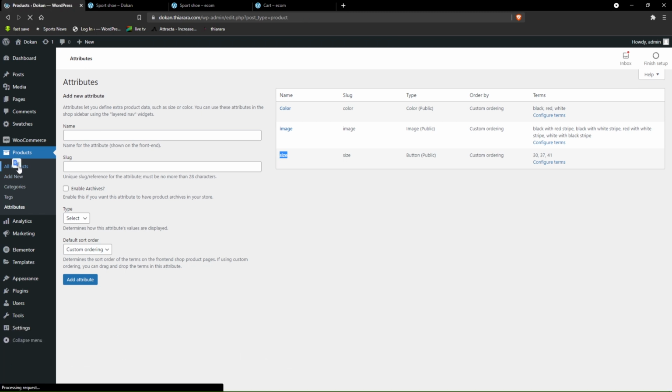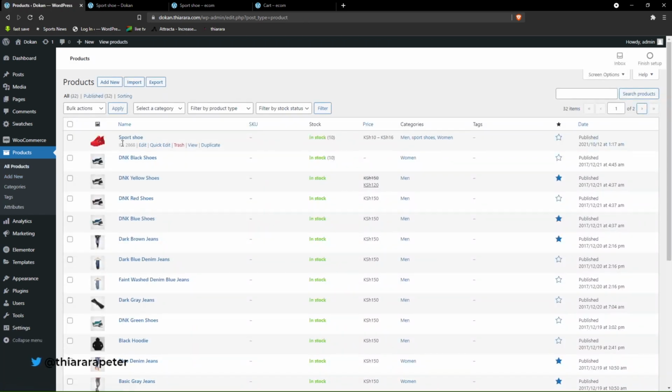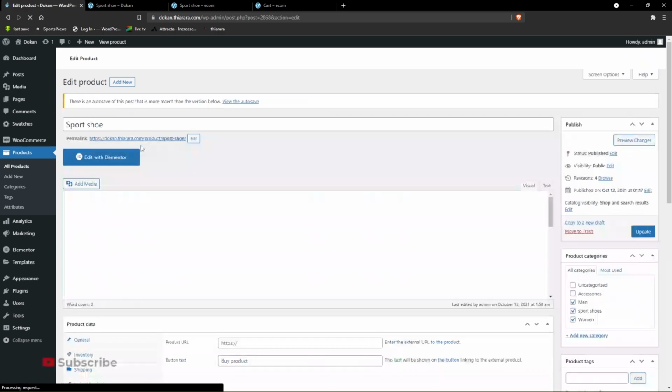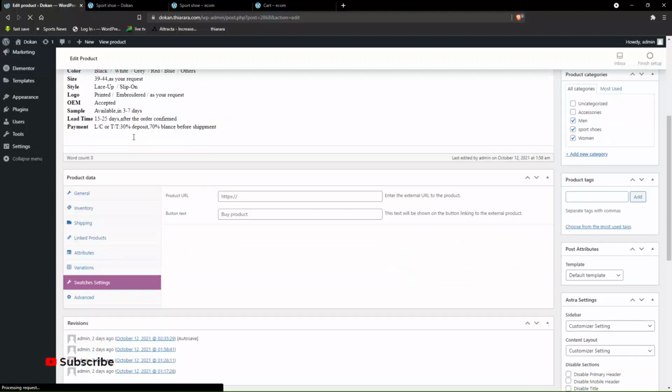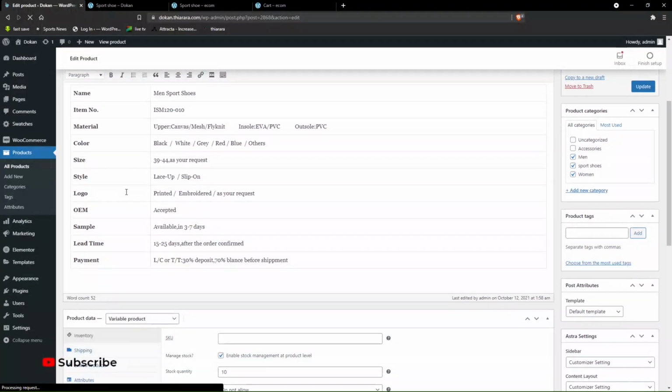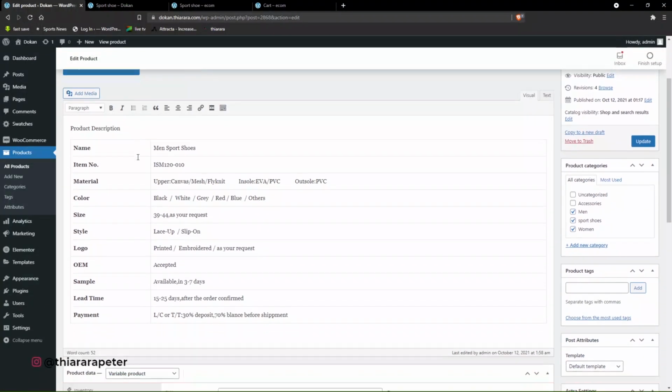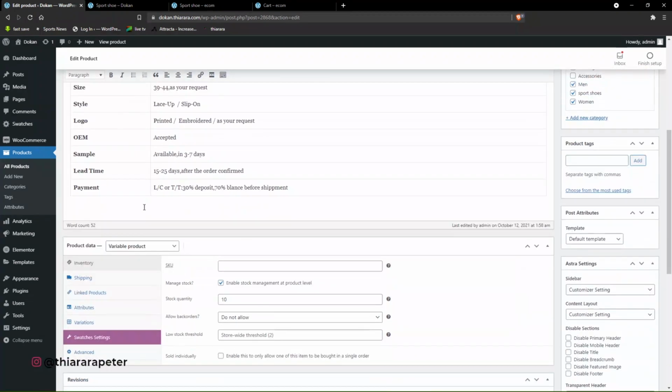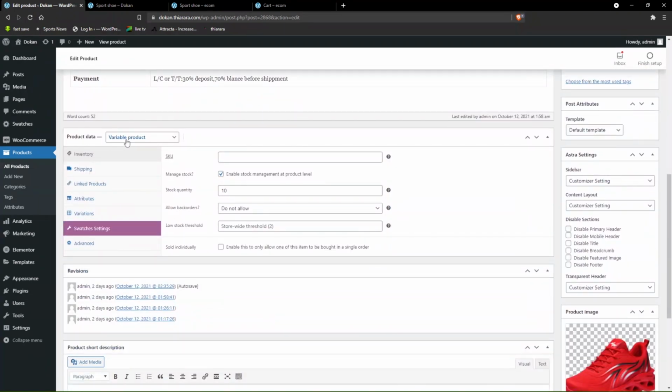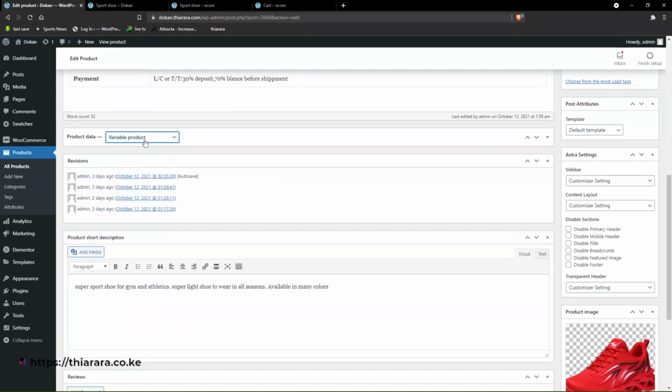If you have a specific product you want to convert to a variable product, just click edit here. The thing you need to do is fill in the name, fill in the description, and in product data here, select a variable product. After that, you need to set it up as a variable product.